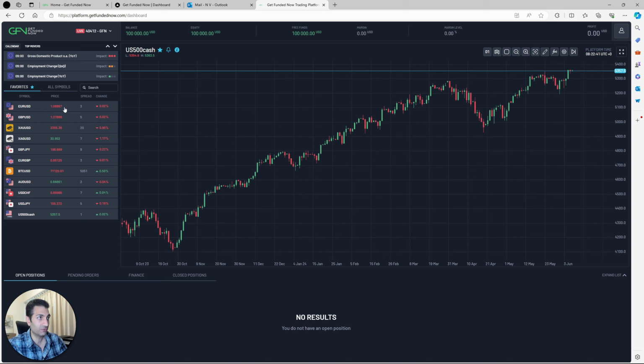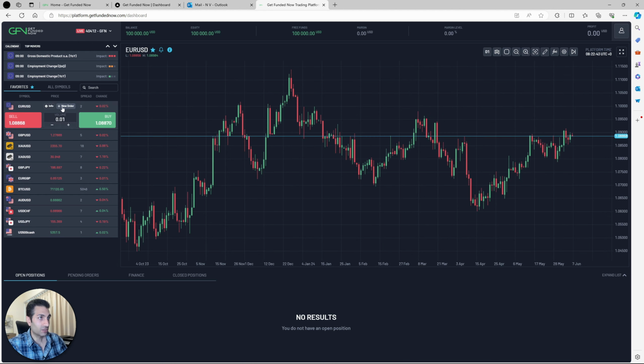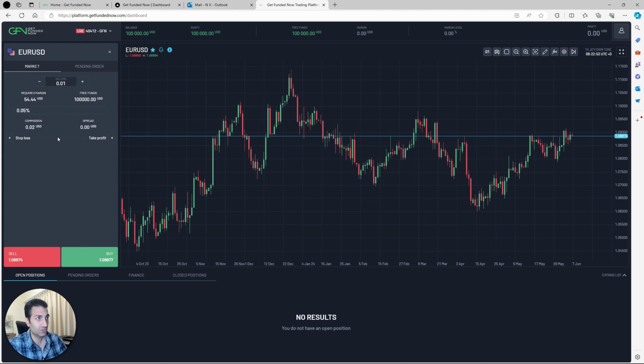Now in terms of actually using the platform, very straightforward. Absolutely love this platform. You click on what you want to trade. So in this example, let's go for euro dollar. Now you can just do one-click trading, buy and sell. I'd suggest what you actually do is click on new order, because this will allow you to see how much margin you're utilizing. This is something I haven't seen anywhere else. That's why I love this platform.